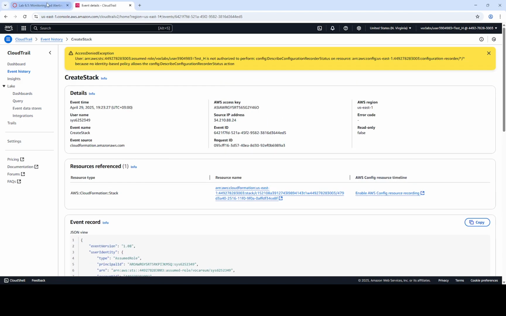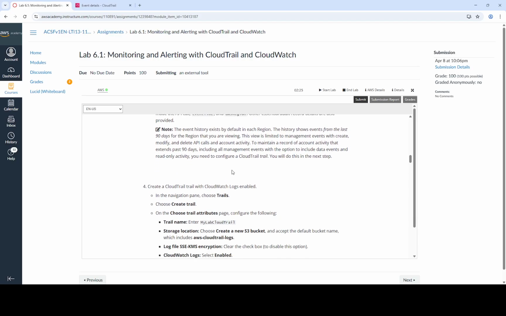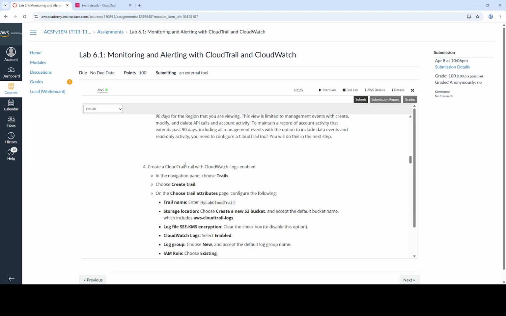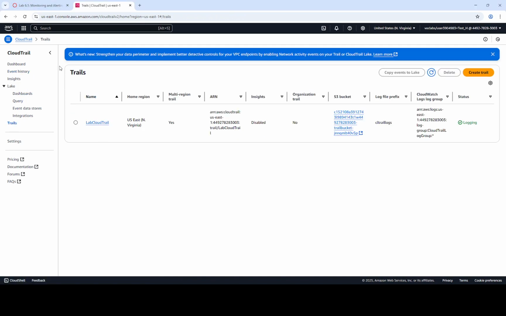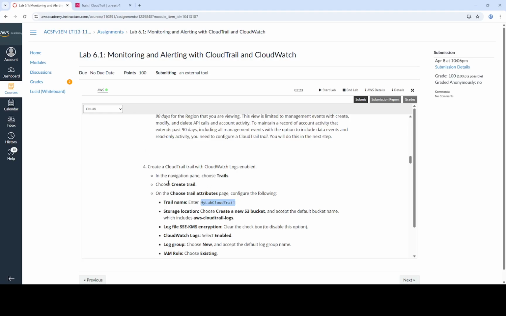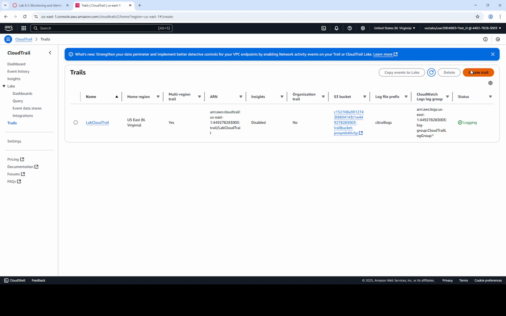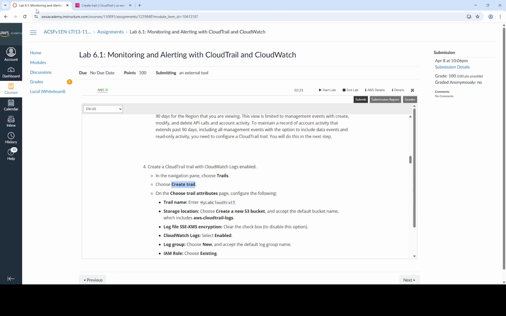After that, we have to go and create a CloudTrail trail with CloudWatch logs enabled. So we have to see the Trails. Here we have to click on Trails to create a new trail, and then choose Create trail, and then set the trail attributes. The name of the trail is my-cloudtrail.